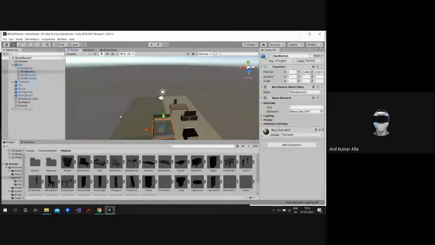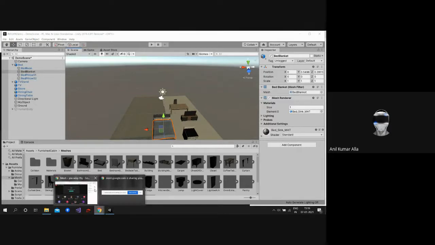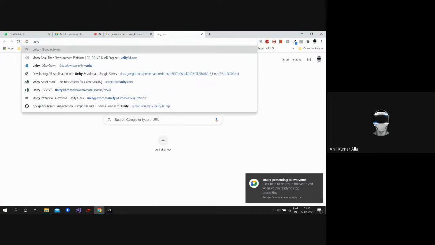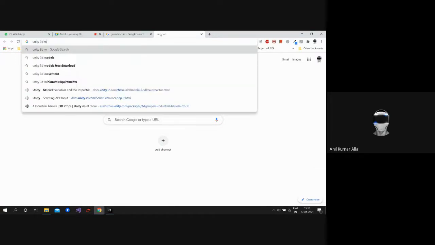But one thing you need to remember is Unity only accepts a 3D model which has a .fbx or .obj file. It won't accept a blend file or Maya file or something else. So, see, Unity 3D model.